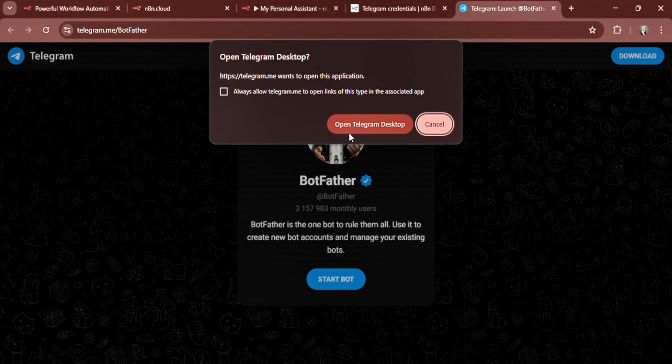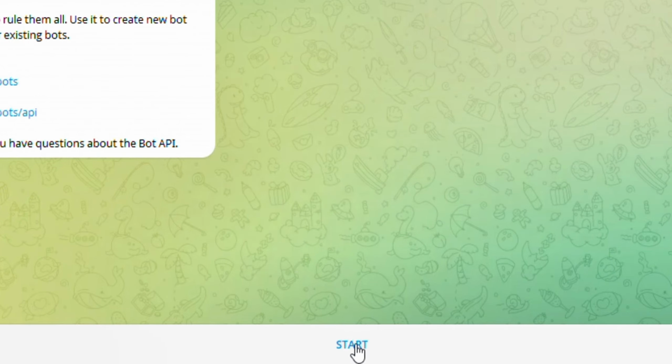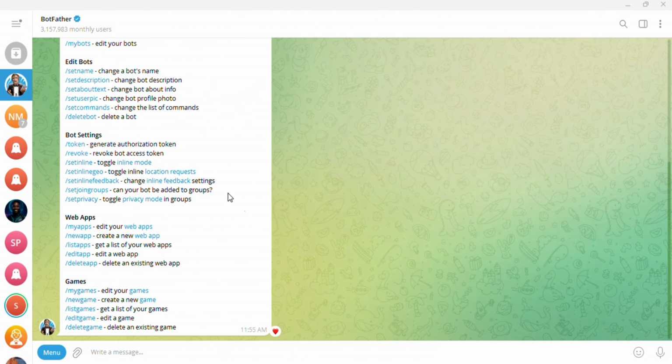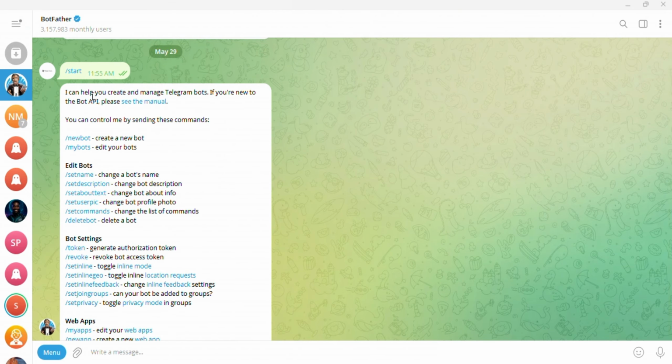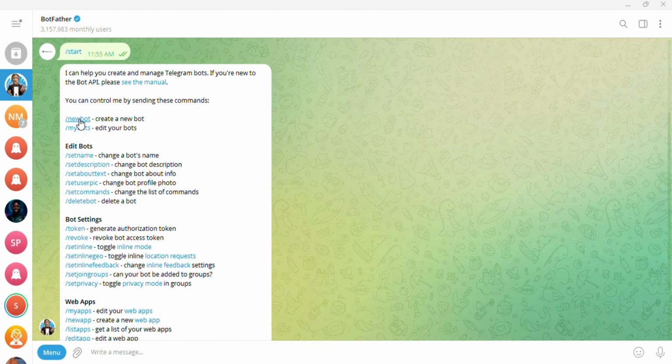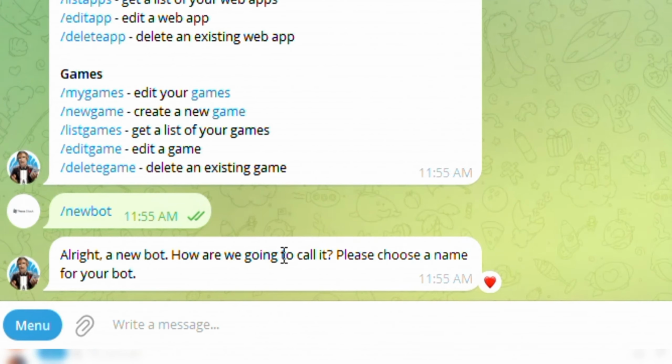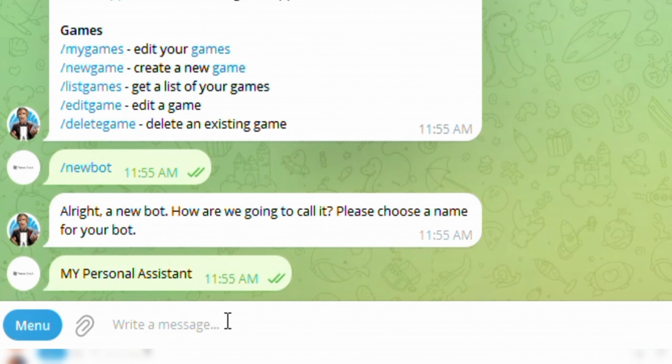And if you have the desktop app, we can just open that. So I'm just going to open up my desktop app. I'm just going to click on start right here. And in fact, you can see the BotFather give us a lot of useful details on how to go about this. So we can either select name bot, or we just type that in the message, but let's just click name bot here. So just going to choose a name for our bot, my personal assistant.